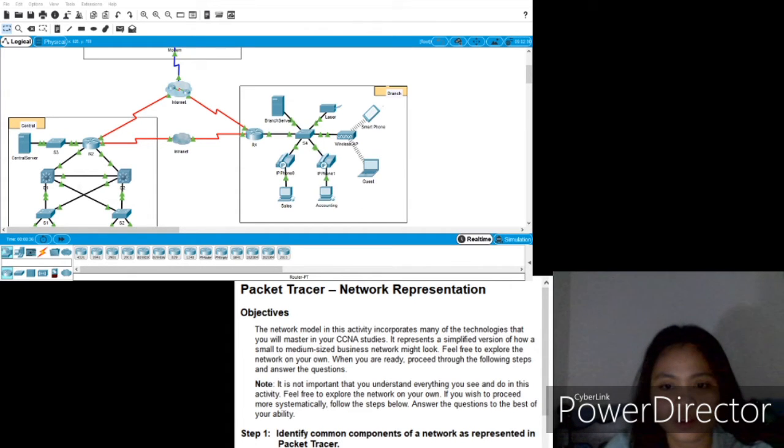So next, without entering into Internet Cloud or Intranet Cloud, how many icons in the topology represent endpoint devices? Only one connection leading to them. So without counting the Internet cloud or Intranet cloud, there are 15 icons in the topology that represent endpoints.